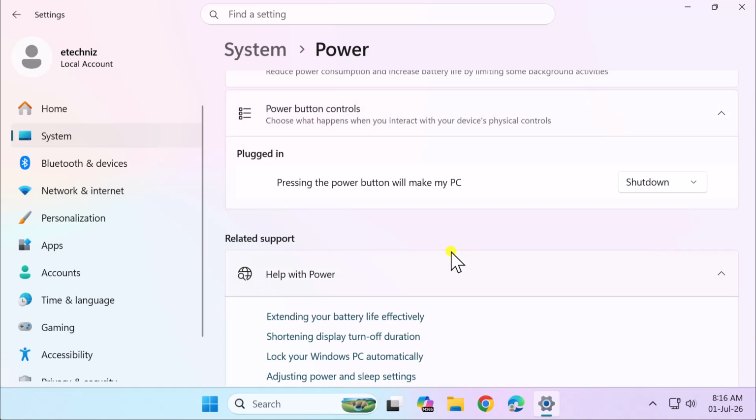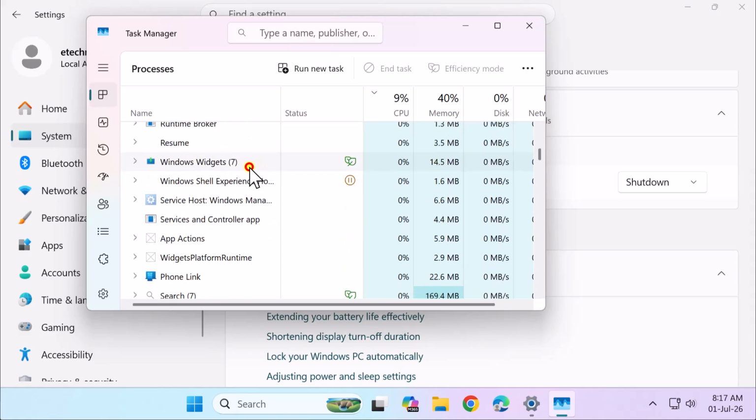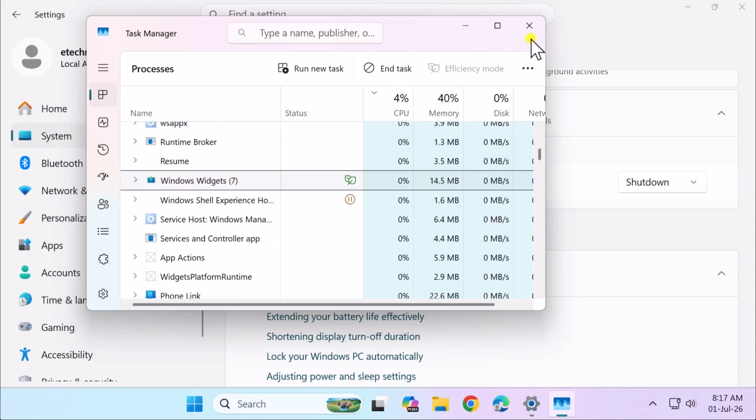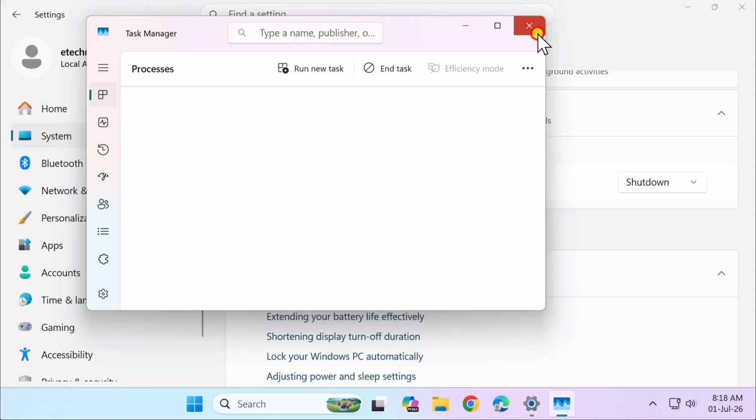Scroll it down. You will see an option Battery Usage per App. There could be a possibility that you might find these apps: Microsoft Edge, OneDrive, Widget, Microsoft Defender, Teams, or any other app that is consuming the battery. If you find any app in there, simply open the Task Manager from here and look for that app in Task Manager. Select it and click on End Task. Afterward, check if that helps you to fix the issue.